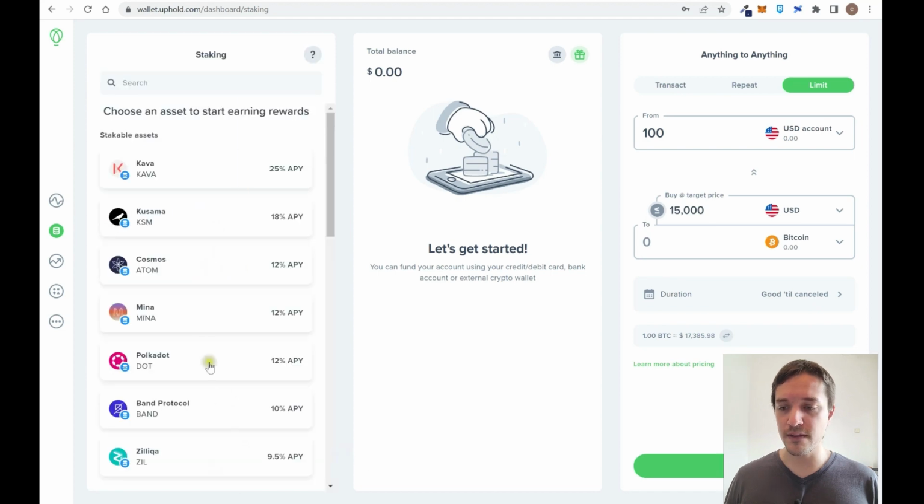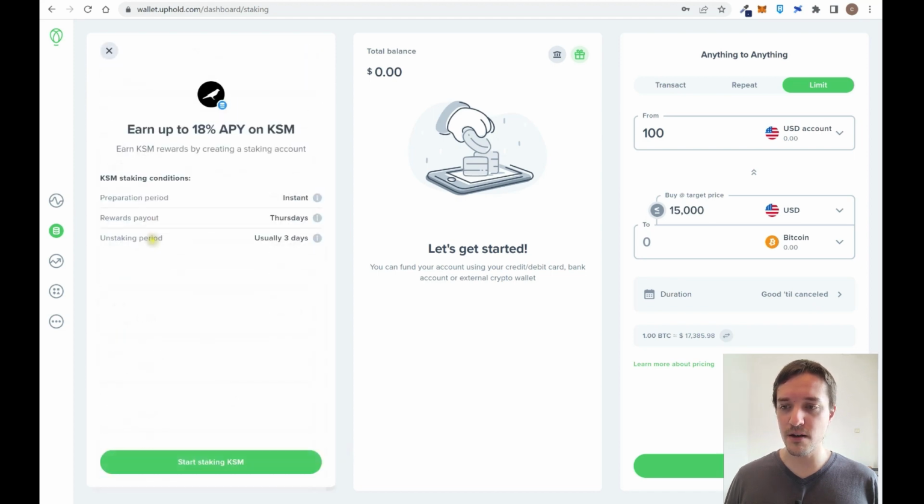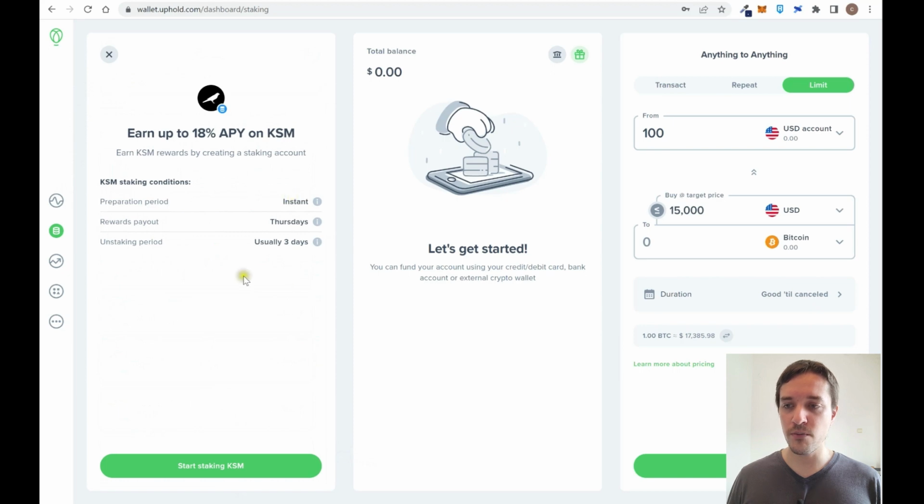Next, you select the cryptocurrency. For example, you have Kusama, and here you will have all the information about Kusama: the preparation period, the reward payout, and the staking period. This is going to change between different cryptocurrencies.